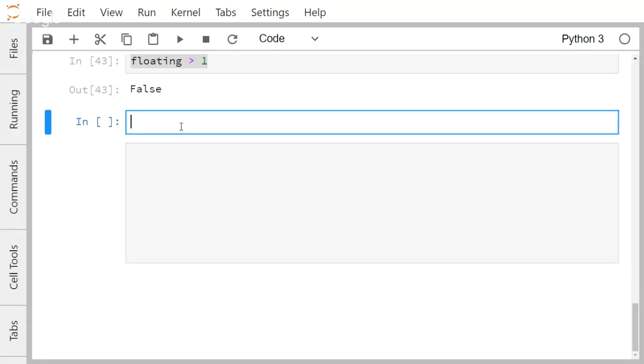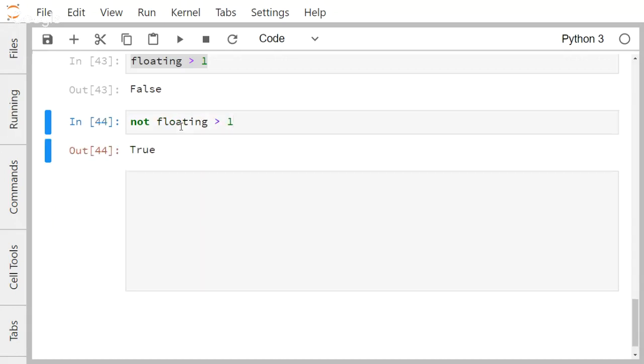Another thing we can do is invert a bool, which is to say we can do not floating greater than 1. And you'll see that the answer is true, because floating is not greater than 1, and then the not makes it true.